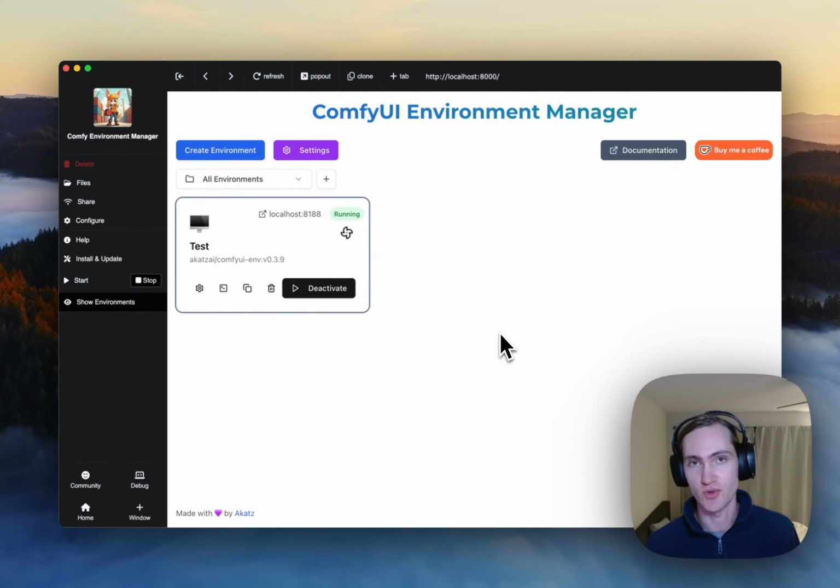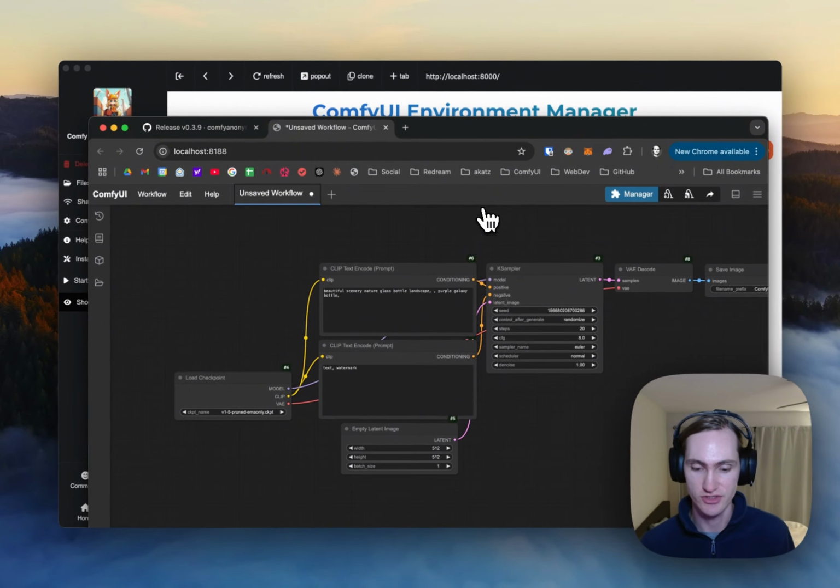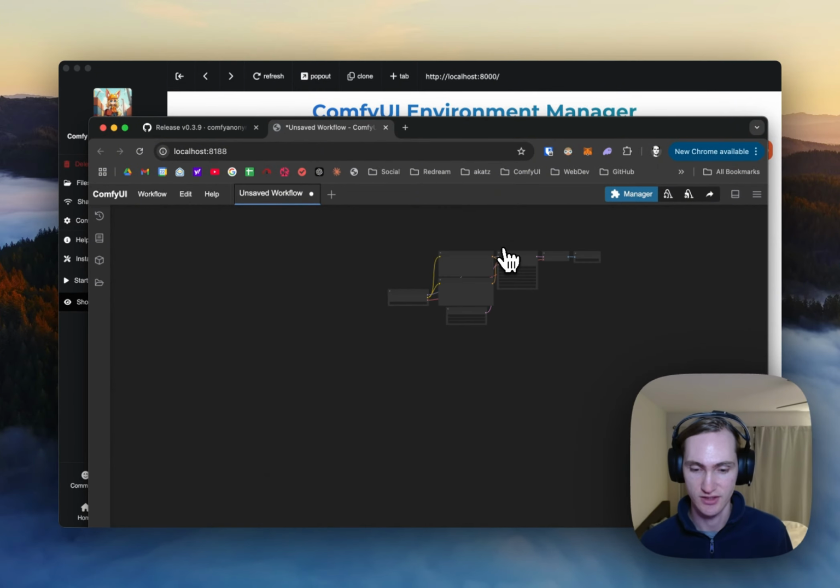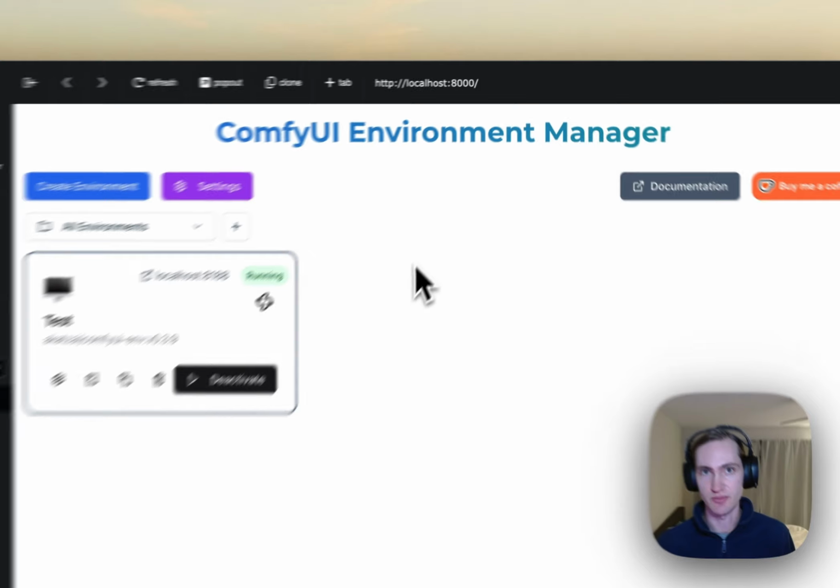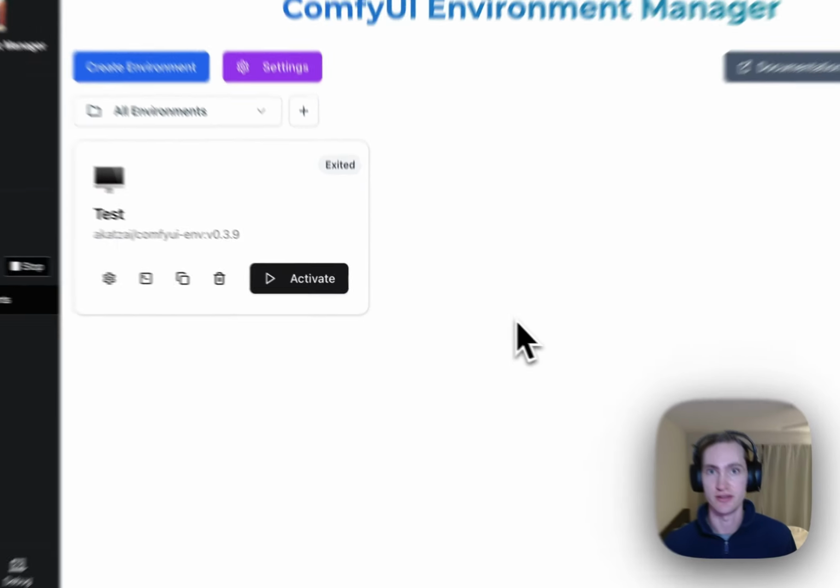Once you can see that ComfyUI is successfully up and running, we can click on this provided link here, which will open up ComfyUI in the browser so you can start using it. When you're done playing with ComfyUI or just want to kill and restart it, you can simply hit deactivate here, which will shut down the container.